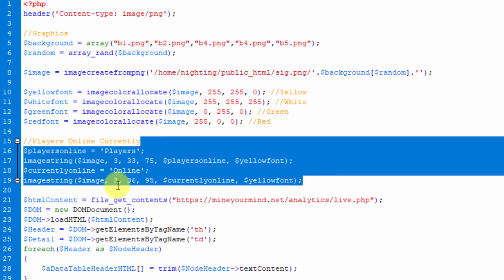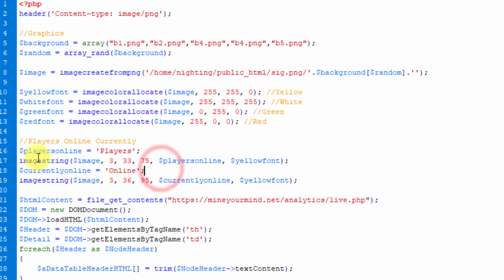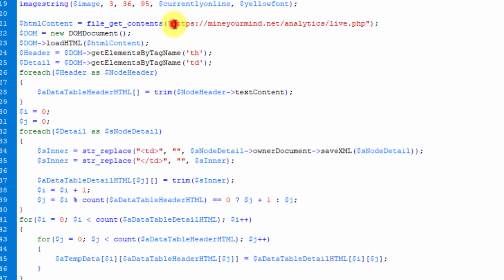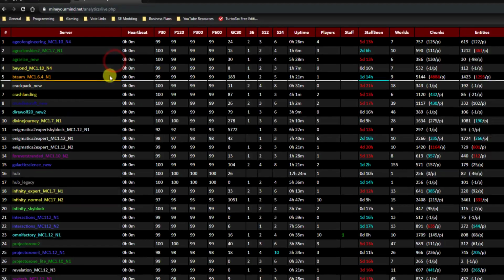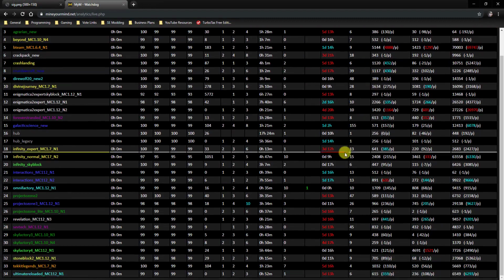This little piece of code only shows these two fonts, players and online, and puts them in the color yellow. As you can see, this is players online, which is right here, this variable, players. Yellow font, which is this variable right here for a yellow color. Okay, and then the next thing I have here is the statistics page. I showed you this a minute ago, but this is the back-end version, I guess. I think it's a bigger version. Yeah, it's a zoomed-out version, you might as well say, that has all the stats.